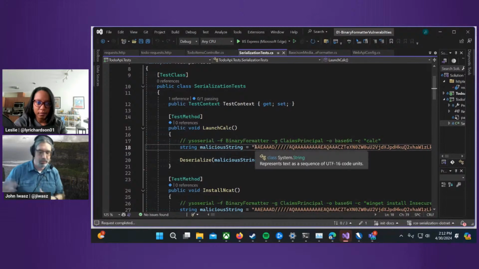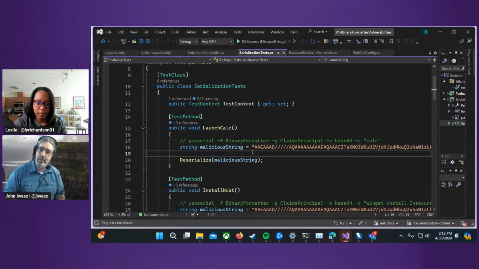Well, it'll first decode the base 64 encoding and then take the byte stream and use the binary formatter to deserialize that byte array to a claims principal and exploit that claims principal to launch calc. Let that sink in for a moment. It's quite a bit to digest.